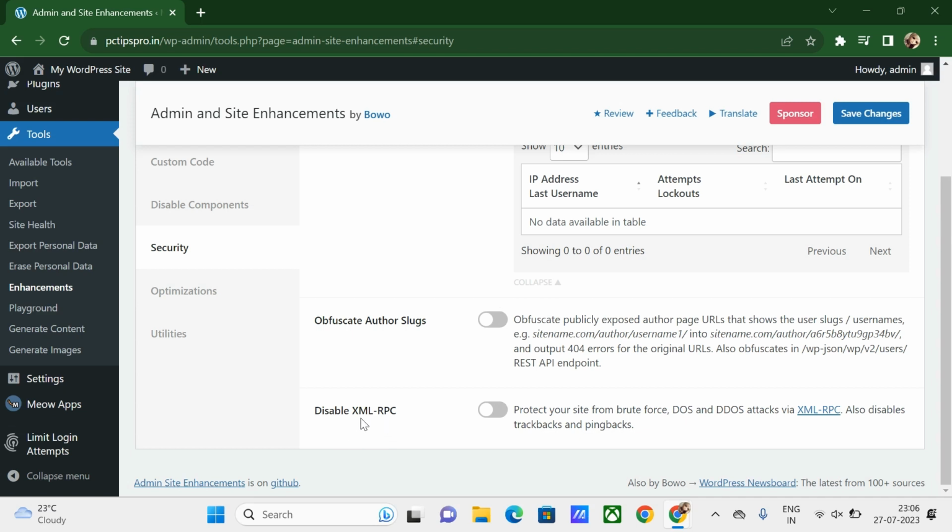And then XML RPC, you don't need it until you're using anything externally. It is better to enable these two things, that is protecting your site from brute force and all. You can disable this XML RPC, and also for better user protection for the security.